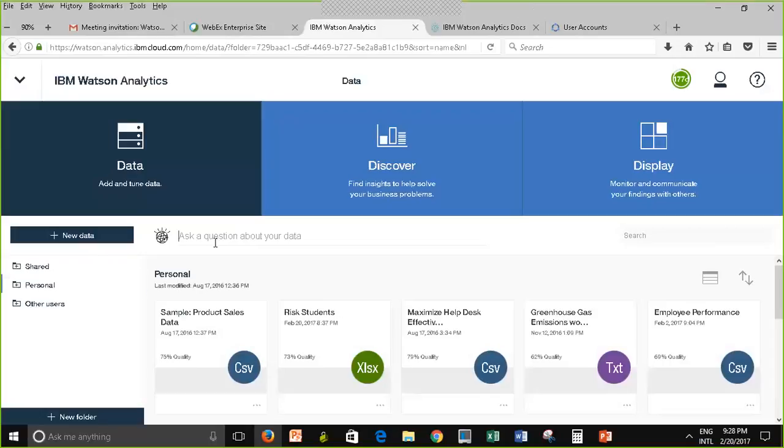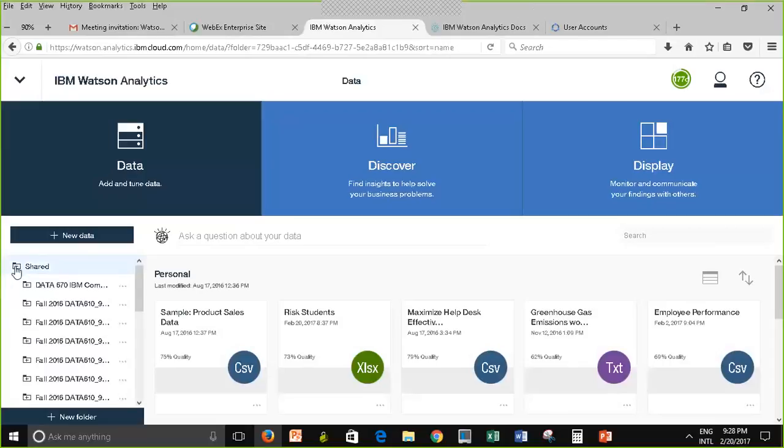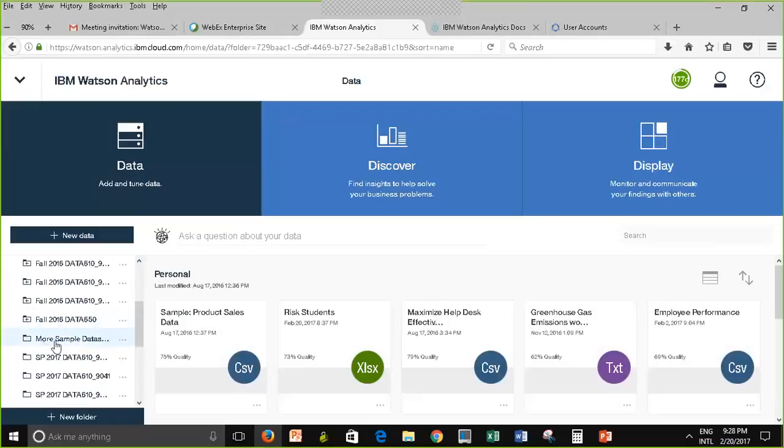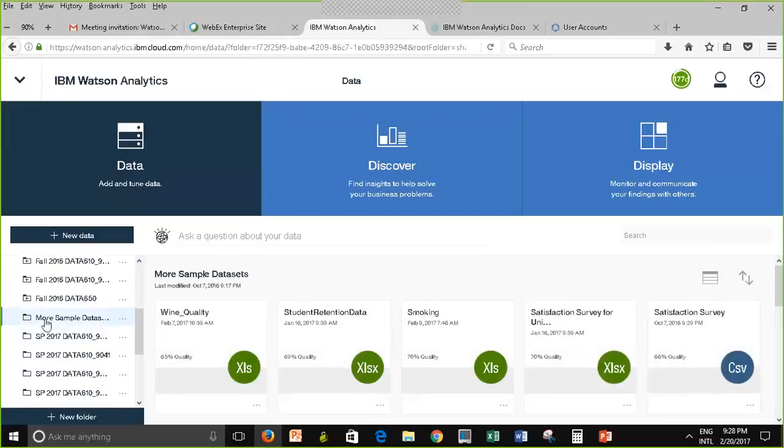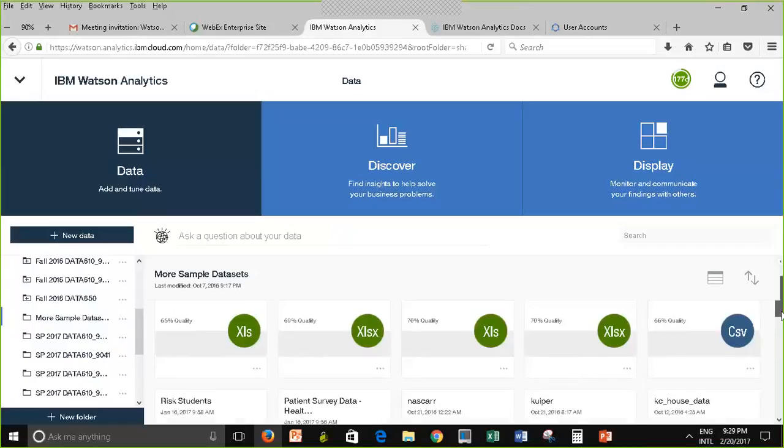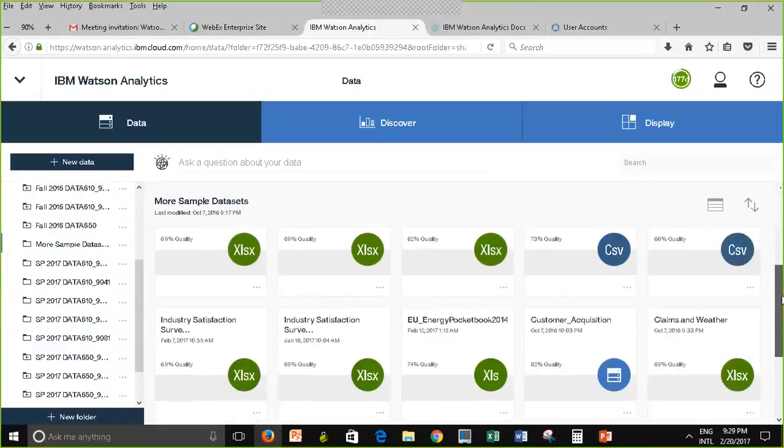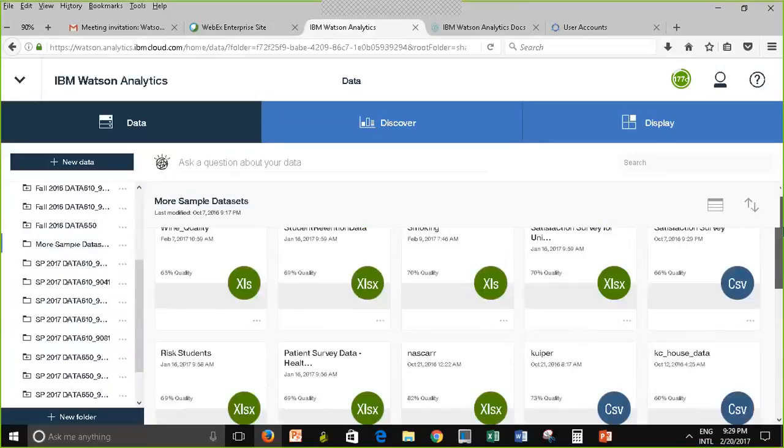Oh, in this case, this is something else. I should show you this. In the shared folder, all of you have read-only access. This is a folder called More Samples Datasets. What I did was I uploaded some datasets that you might want to play with. Some of these datasets do not necessarily come with the Watson Analytics application. Those are additional datasets that perhaps you may think about using for the first assignment.